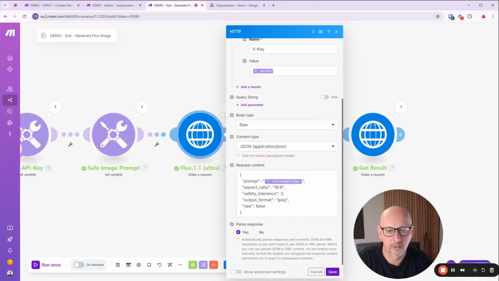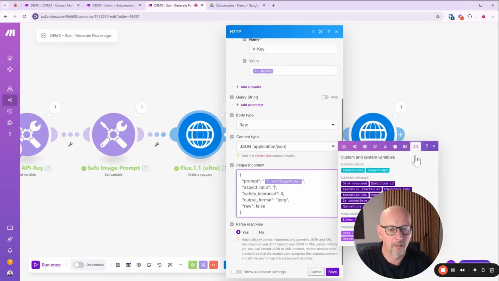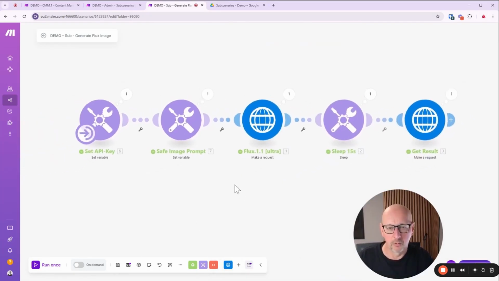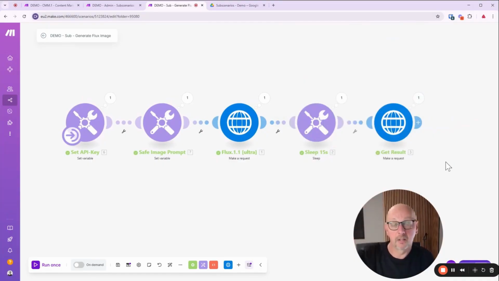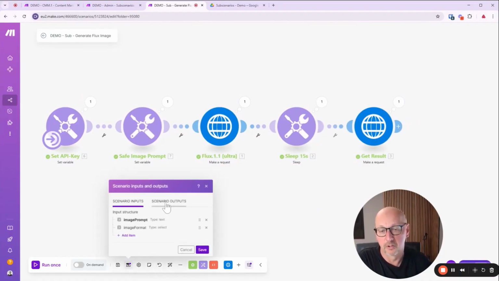Here in this Flux, it is the safe image prompt, which I already have here, so I don't need to change it. But here, we want to use the format now. And this format is also in here again. And that is the image format. So in this way, I can now control these parameters from the outside. And now we want to return the result, namely this URL that is generated here, the one that comes out here, back to the scenario call. And that's why we need the scenario outputs here in addition to the input.